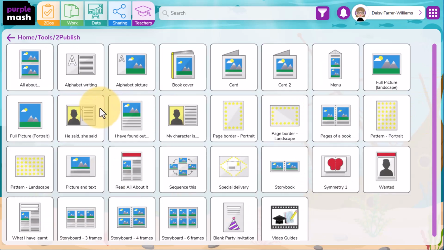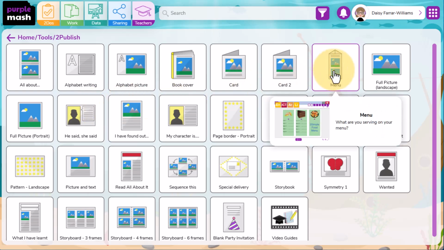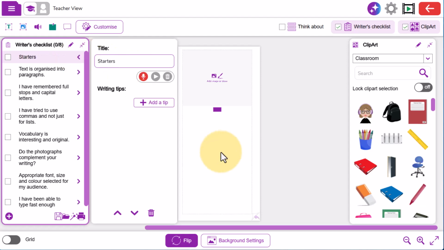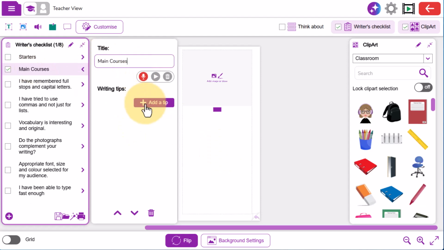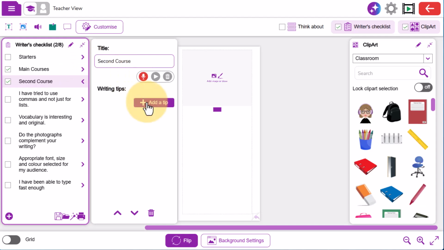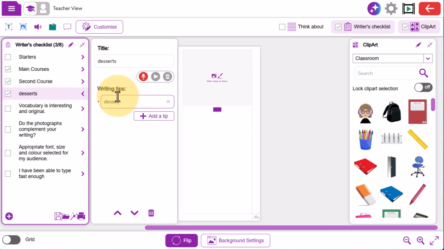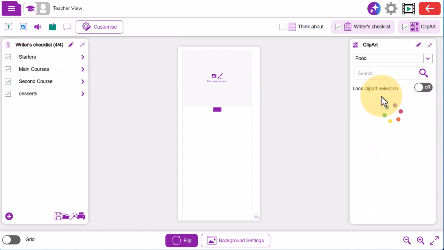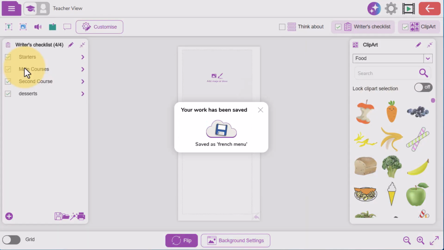Keeping with the theme of food that we've been looking at so far, you might want your pupils to create a menu based on some food that they have discussed or that you've looked at in your unit. Click on the menu and click on Launch. From here, as a member of staff, you can change the writer's checklist to prompt them to write things in French. You can also change the clip art, so there are specific foods you want them to include, add a think about, or customize this toolbar, just like we did before.